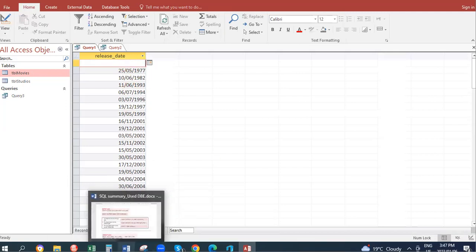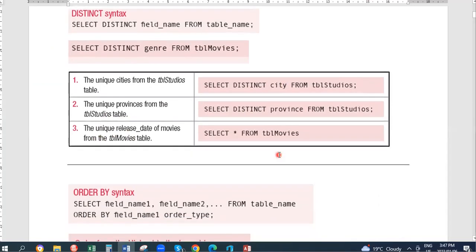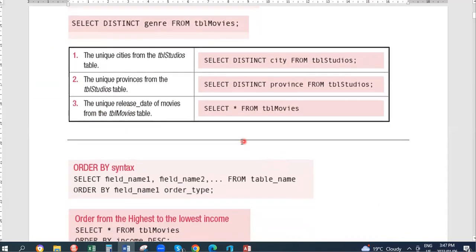Although that use of distinct release date is not really necessary, unlike wanting the list of provinces or cities, the correct answer will be select distinct release date from TBL movies. Now, sometimes we may want to display your records in order, in descending order or ascending order, highest to lowest or lowest to highest.